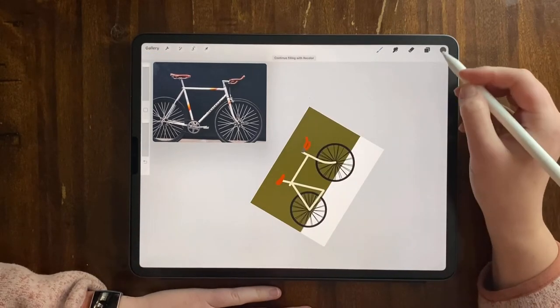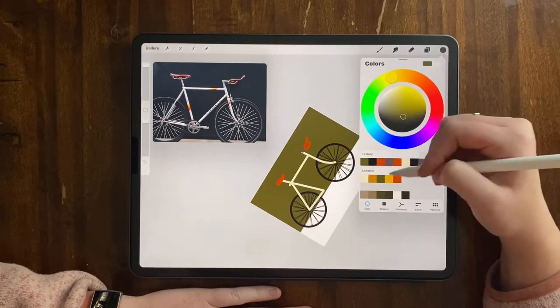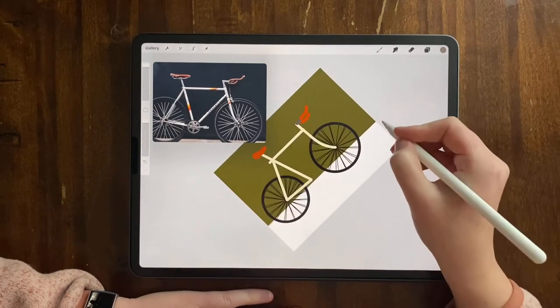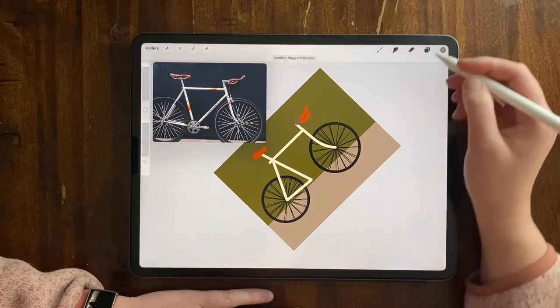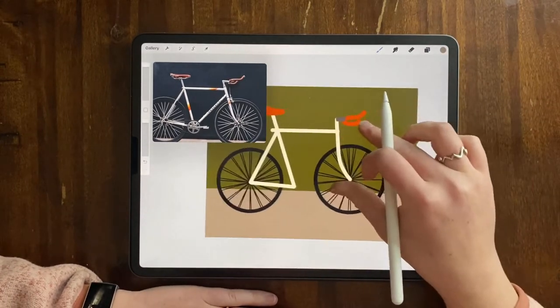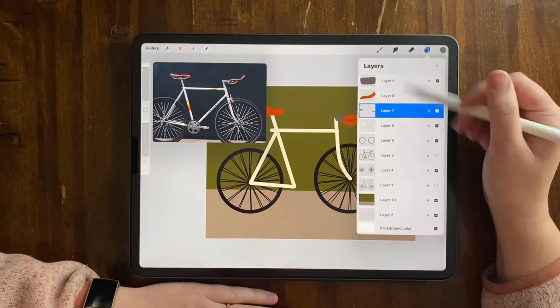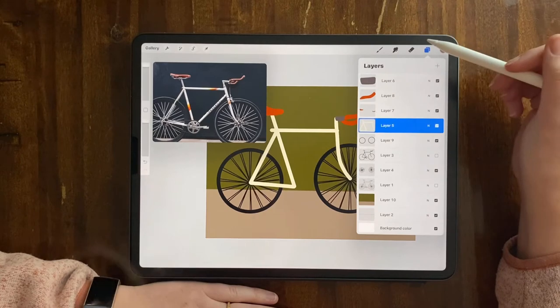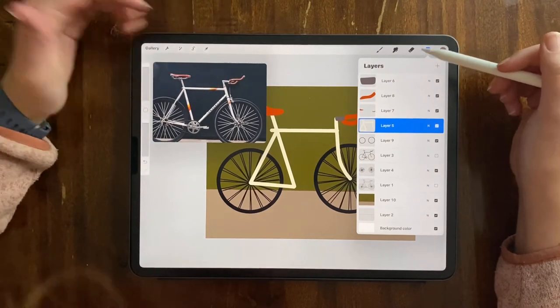When I get recorded, I forget some stuff. So I'm also gonna add the background right now. You can wait to the end to do this. So I added a dark green, even though in the picture it's a navy blue. And then I added a dark tan color for the sidewalk that it's on. So now I'm gonna start adding shading, I believe. Let's see what I do next. I can't really remember.